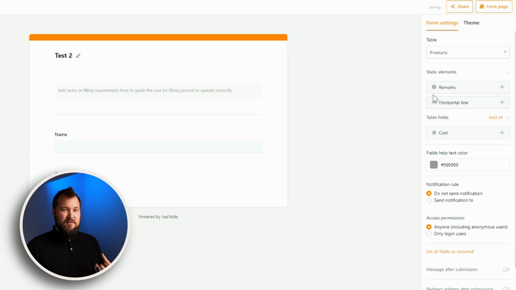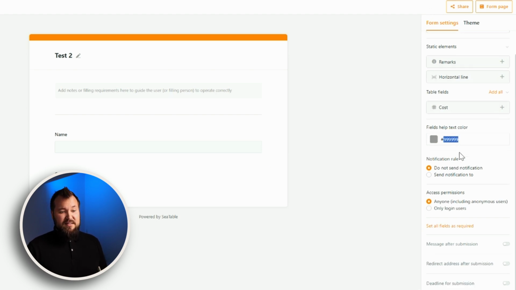They have thought about so many different details about this. You can edit the help call-out text. You can set a message after submission or redirect. There is even a deadline for submission. Like, all of these very cool niche features are there, but how you get there is a little bit odd.